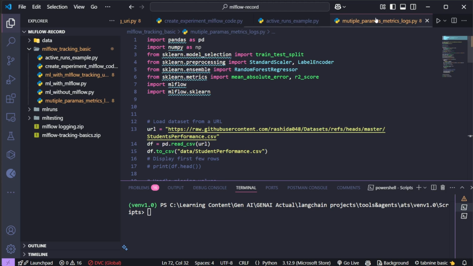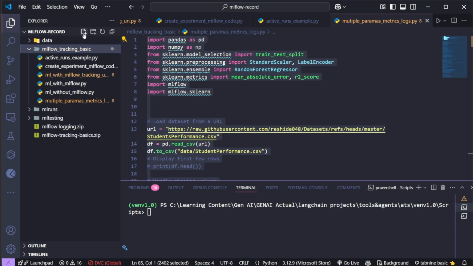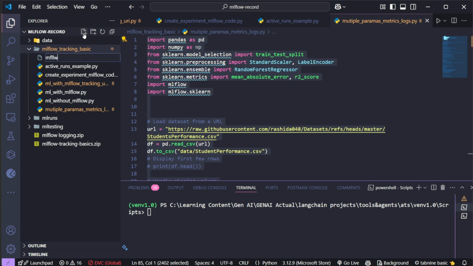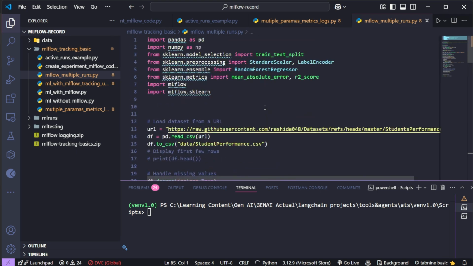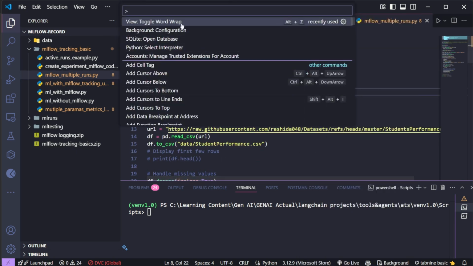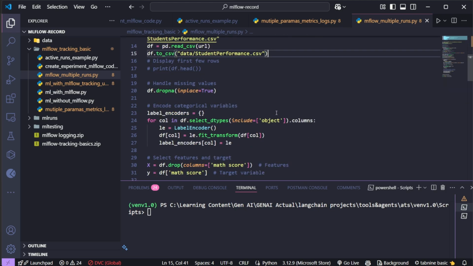So this is the code, right? multiple parametrics logs.py. This is the last lecture's resource that I am referring to right now. What I am going to do now is copy the same code to show you today's video. For that, I will create a new file, MLflow multiple runs.py, and I am pasting the whole code here. I will toggle word wrap to make sure we are able to see everything properly. Okay, so things are good here.